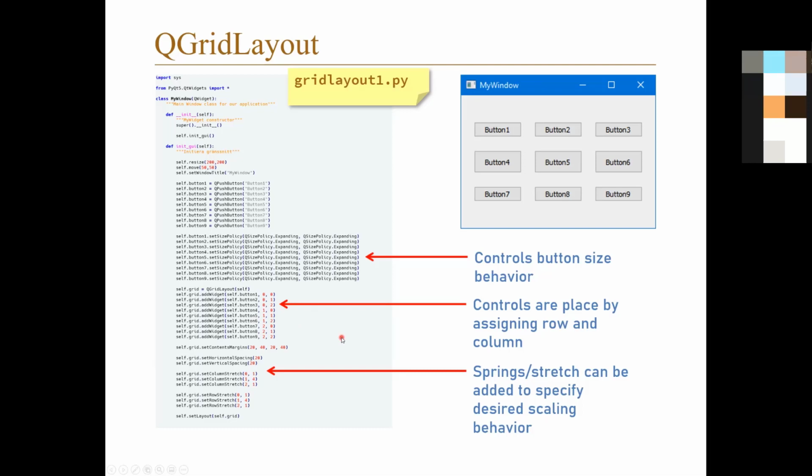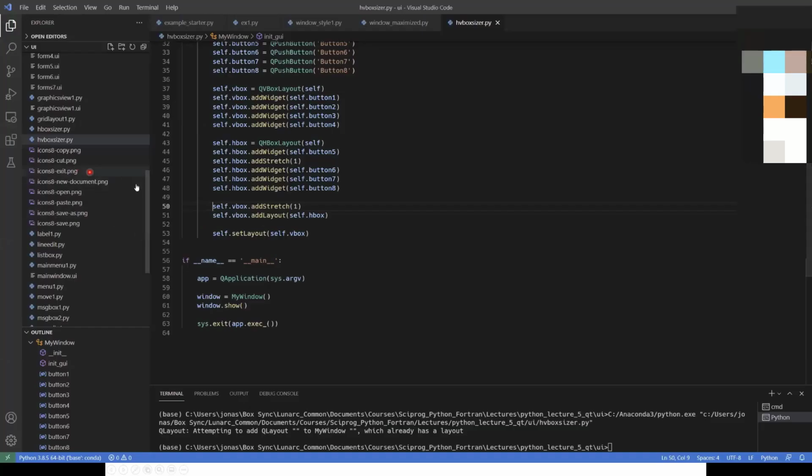You don't have to set the size of the grid. It will automatically decide the size depending on the maximum row and column you specify. So in this case, there will be 3 columns and 3 rows. Then you can specify also the margins that you want to have between the controls, horizontal and vertical spacing. You can also add stretching here, so that certain parts of the grid will stretch, both column-wise and row-wise. This was the grid layout.